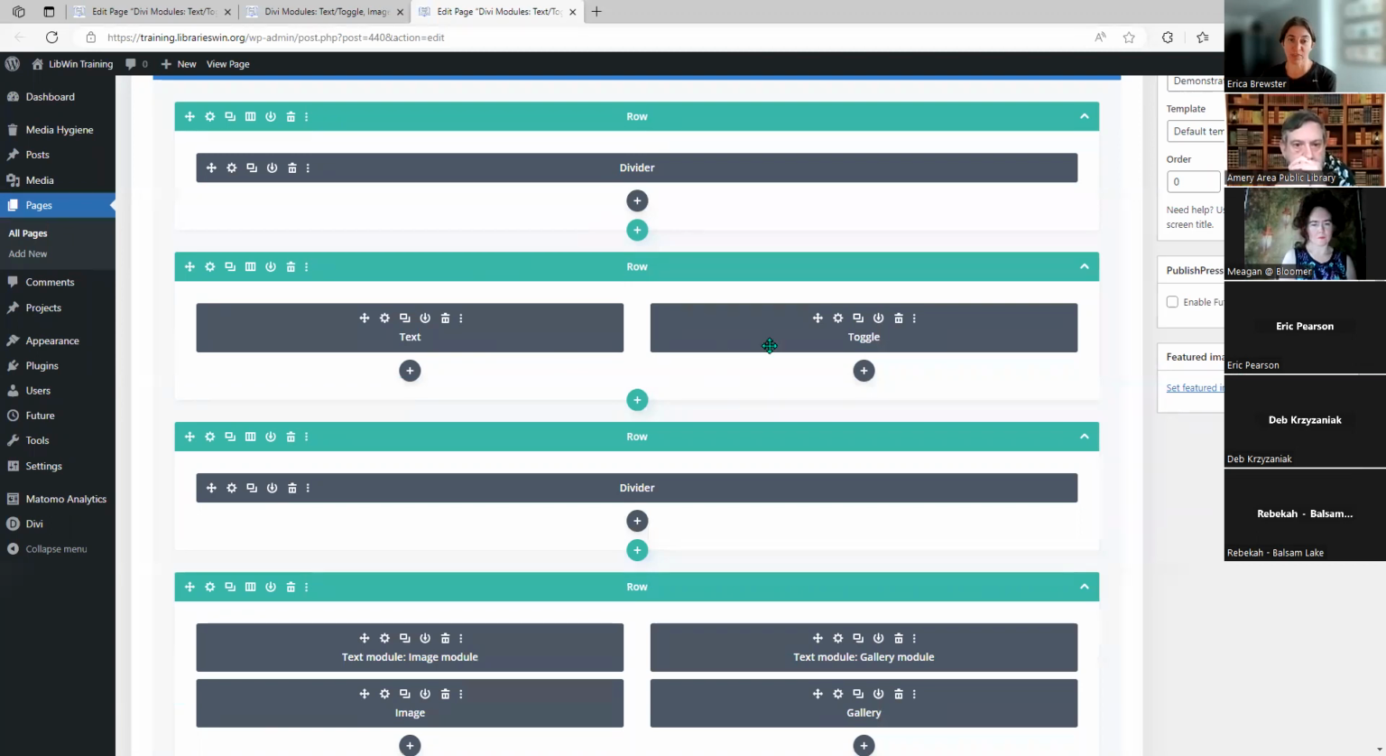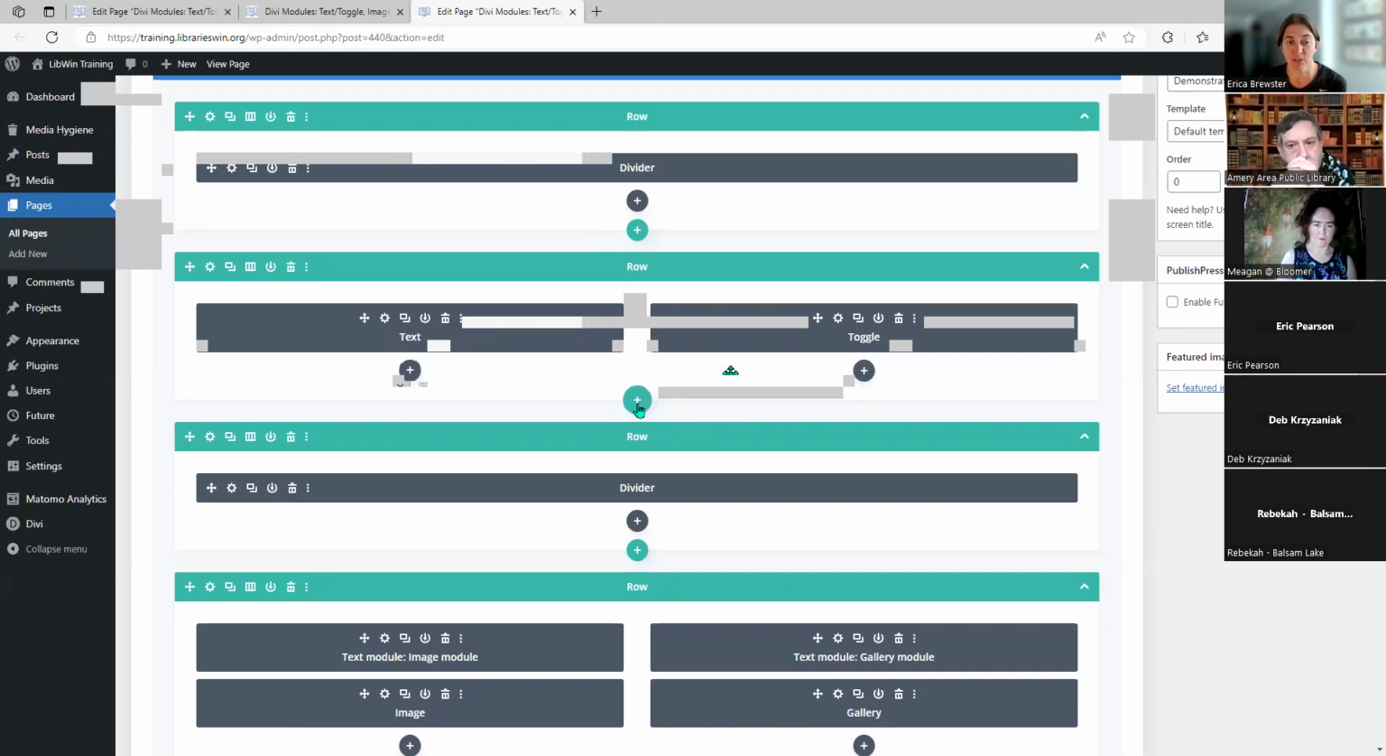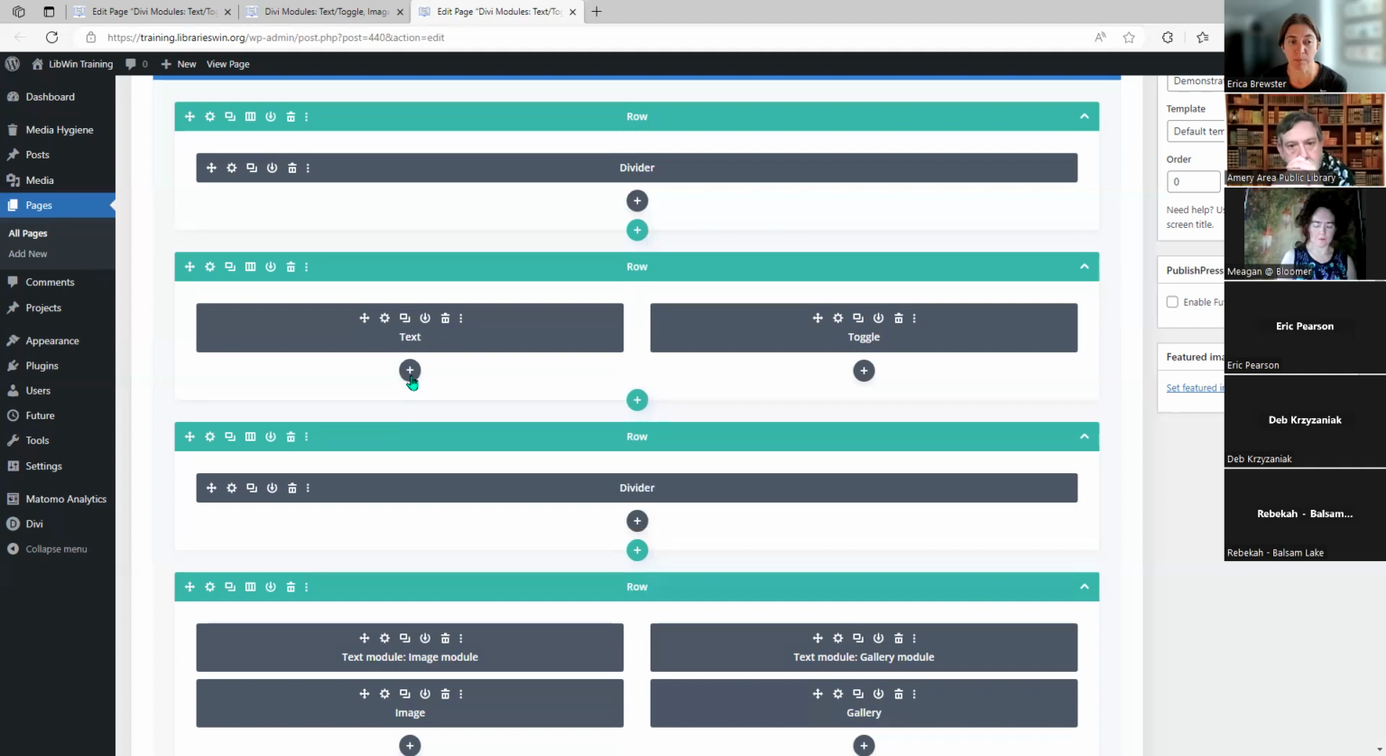So we'll start with the text and toggle module. First question is, how do you add a module to your website? When you're looking at the backend builder, it's simply a matter of clicking on one of these black pluses. A green plus, you can add a new row, but a black plus will have you add a new module.